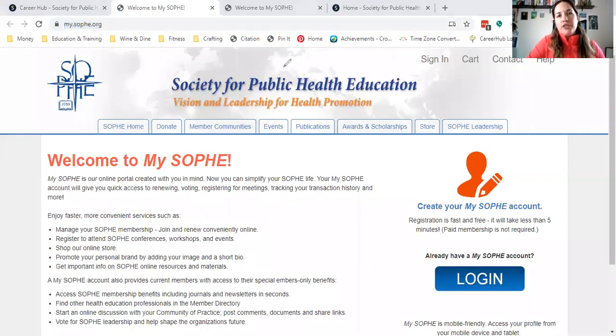Now here you can log into your profile two different ways. You can go up, or you can go down here where it says login, create your MySophe account, or you can do it right here where it says sign in. So either way is going to get you to the same place, but I want to just go ahead and show you that process right now.